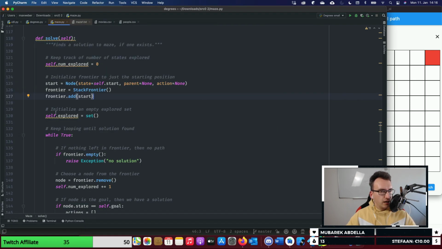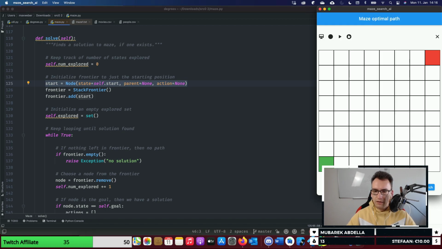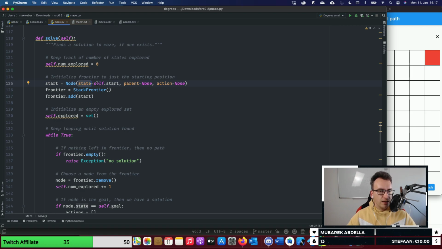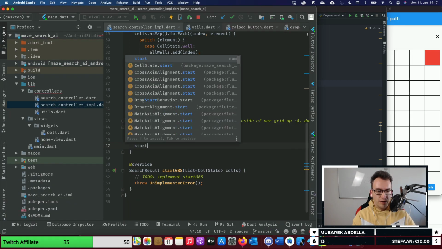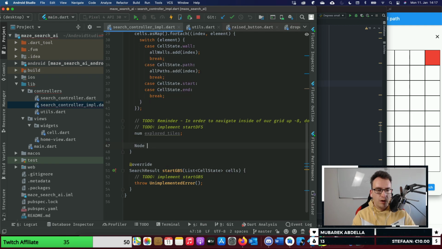Okay, so explored tiles that we have, then we have the start node. That is the node where we begin. So this will be the green point. And therefore we have to set the state inside. So self start. The start is a tuple, if I see that correctly. Yep, so it's this position where it starts. For us, this is just the index. And it has, of course, no parent and no action. Good. So for us, that means we have the start. This is a node, start node. And I think we can do it correctly, like so.